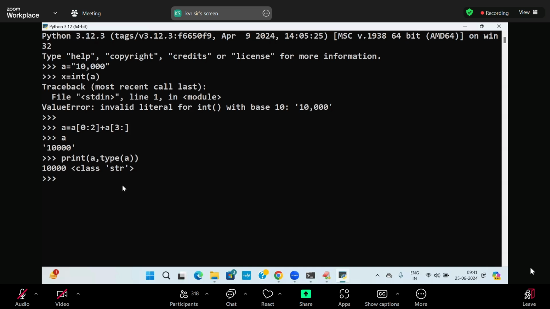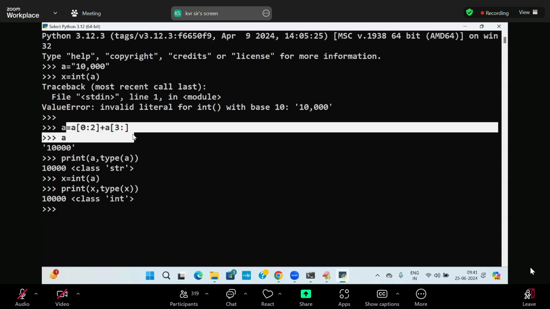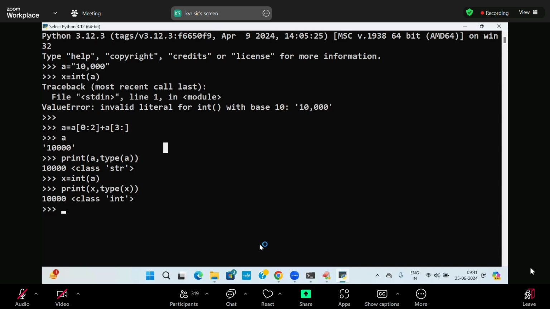str. Now convert into what type? X is equal to what here? Int of A. Print of what now? X of type of what? X. Which is called what type? Int type. So the comma is to be eliminated. How I eliminated it with our coding in Python is with slicing.